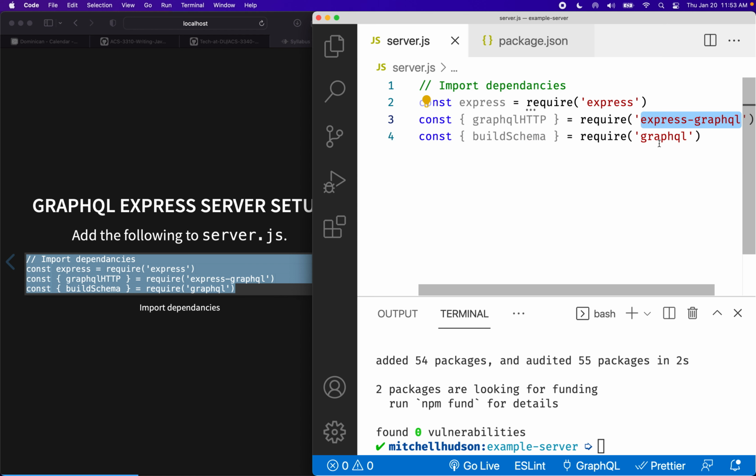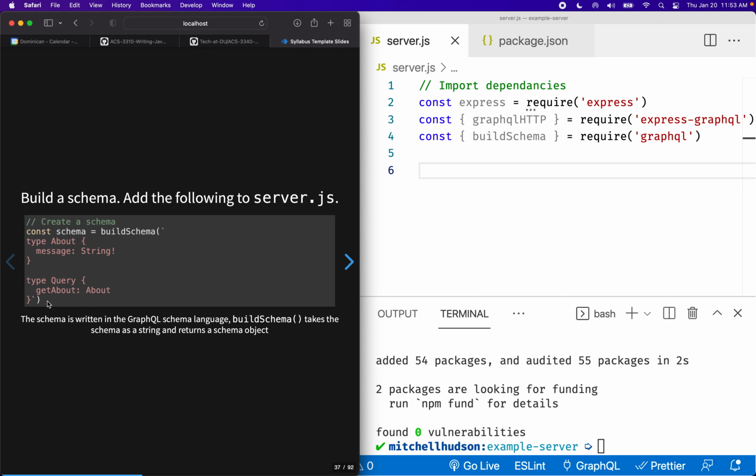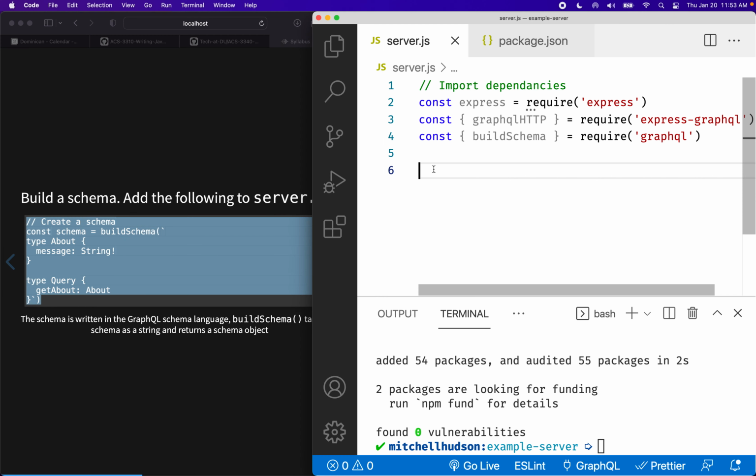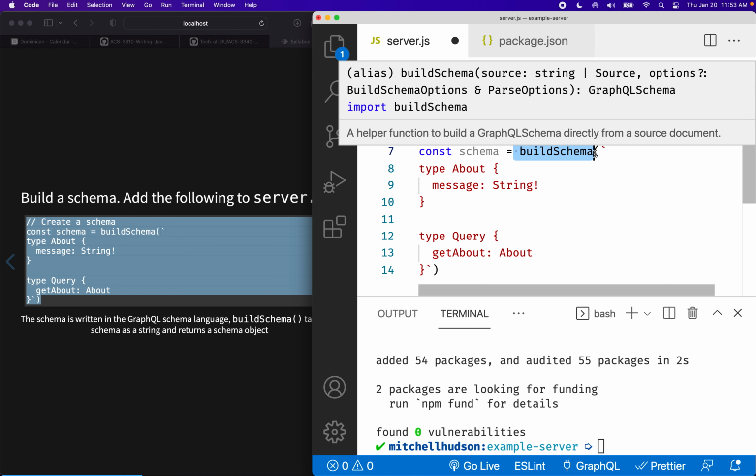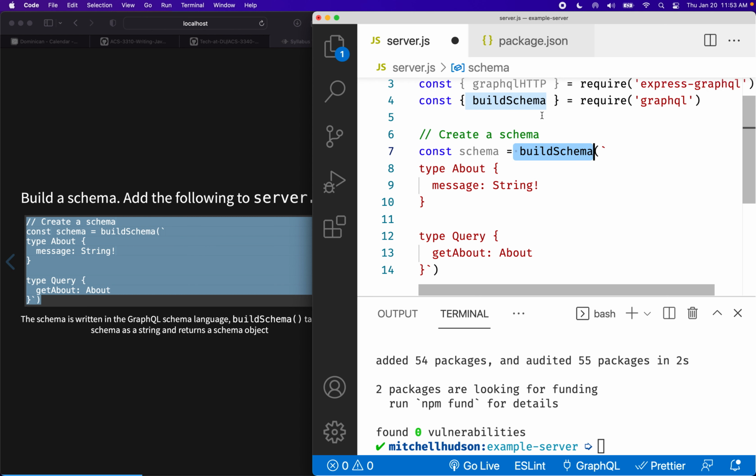And then we're going to use the GraphQL library to build the schema. So we'll pass a string written in the schema language, and it will create an object that can be used by the GraphQL Express server. Great, that's good. Now let's create a schema. Here you can see that I'm using buildSchema that I imported, and I'm passing into this method a string. There's the backtick here, so I can write a multi-line string. I need to write this out in the schema language, but it's all written as a string.